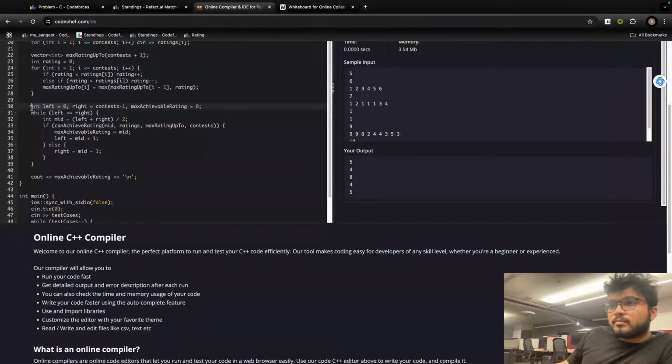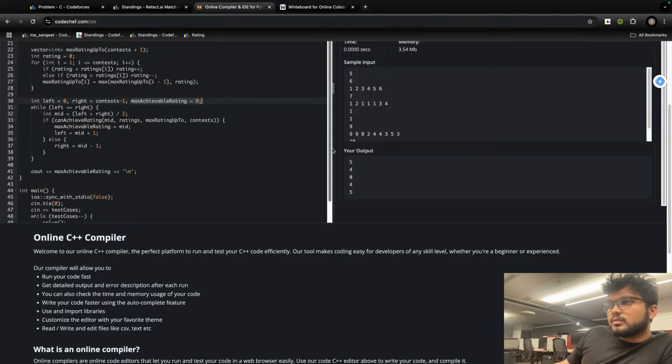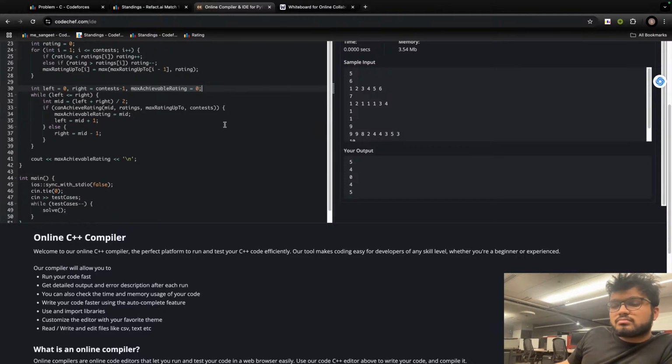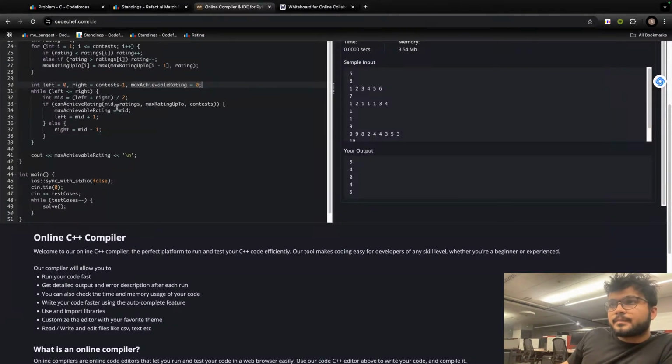The leftmost, which means the lower edge of our answer array, is 0, and the rightmost is contests minus 1, and the maximum achievable rating for now is 0, right? We'll start our answer at 0. Okay, now what? We'll continue the binary search while left is less than or equal to right.